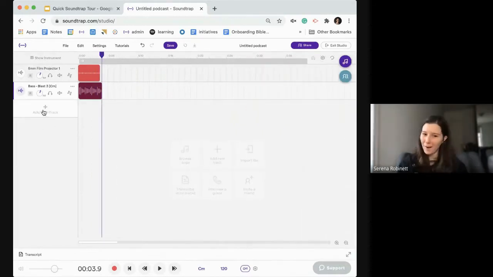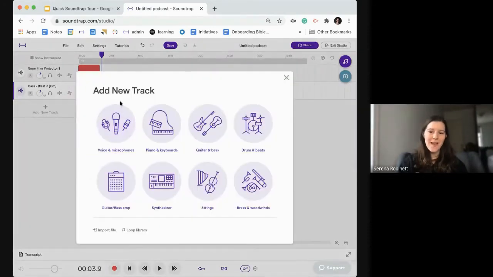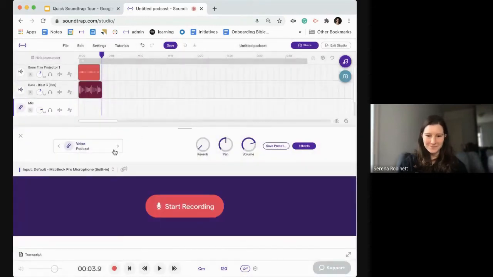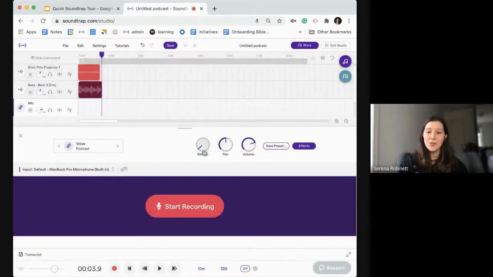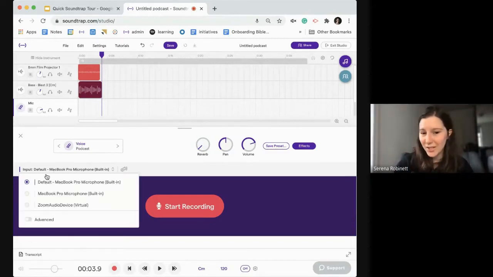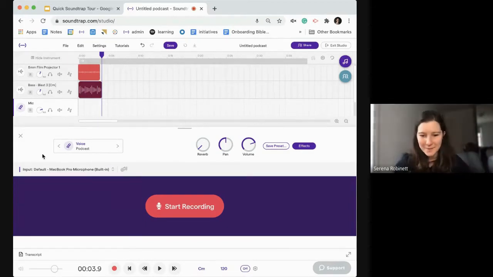So you're going to add a new track and choose voice and microphones. As you see the filter, it says podcast. You can change it to anything, but again, podcasting just makes it sound better. There's no reverb. It's right in the middle of your headphones and the volume's pretty decent. If you have one of those fancy podcasting microphones, you can change it by clicking here and choose it. I'm just using my computer one, which totally works.